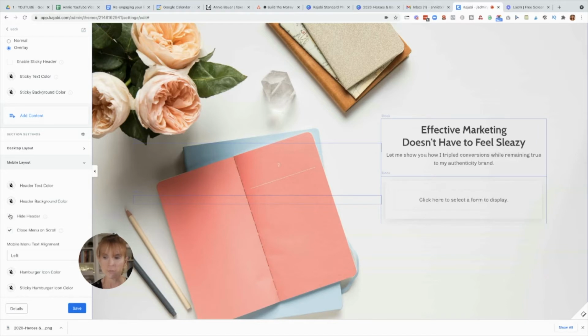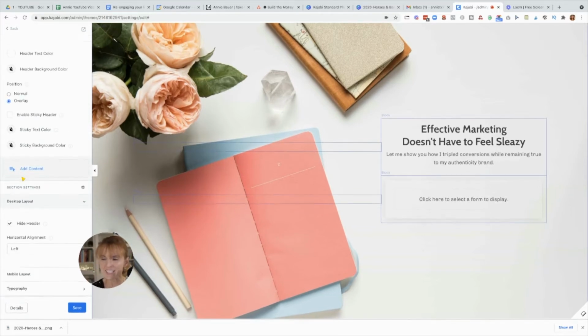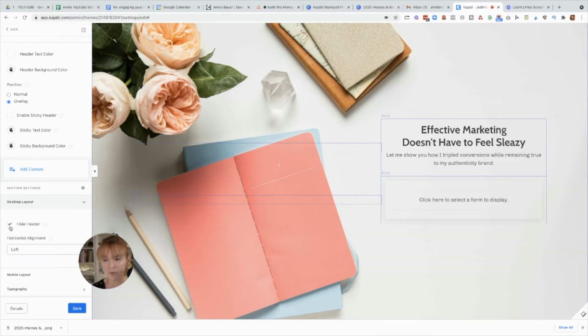So you want to check mark in the box there. And then under desktop layout, make sure there's a check mark in the box next to hide header. And then don't forget to go down here and say save. So you'll do that. And then the next thing we'll do is the hook and the header.